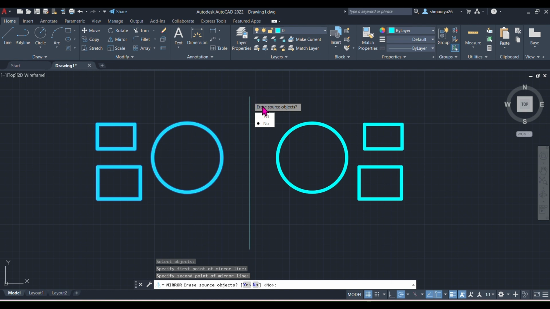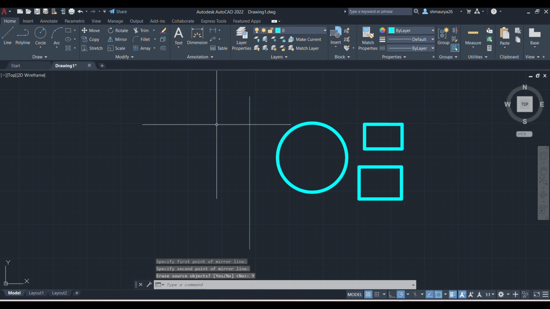Now it is asking you whether to erase source objects. What is the source object? It is the original object from where we have taken the mirror of this new object, right? So if you click yes, then this object will be erased. If you click no, then this object will remain as it is. So let me click on yes, and then this source object will disappear. See, that's how you can use the mirror command, right?